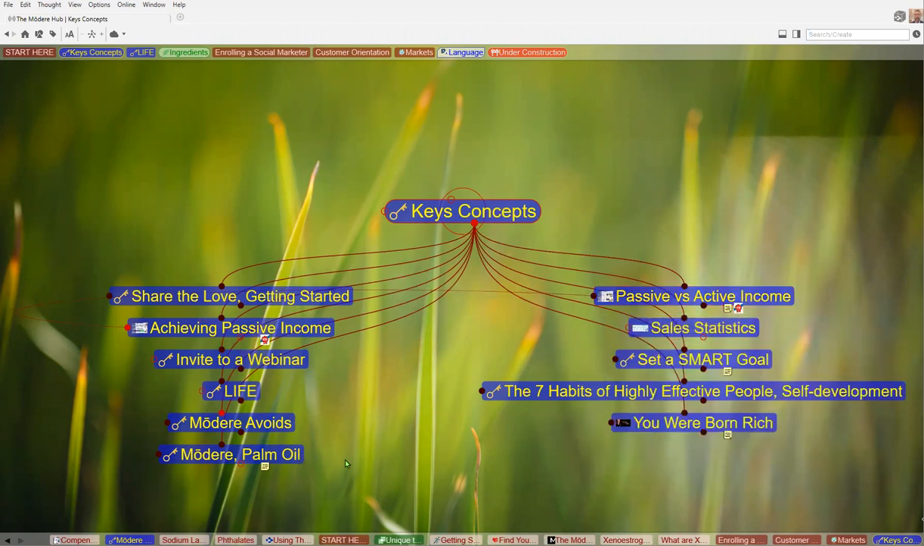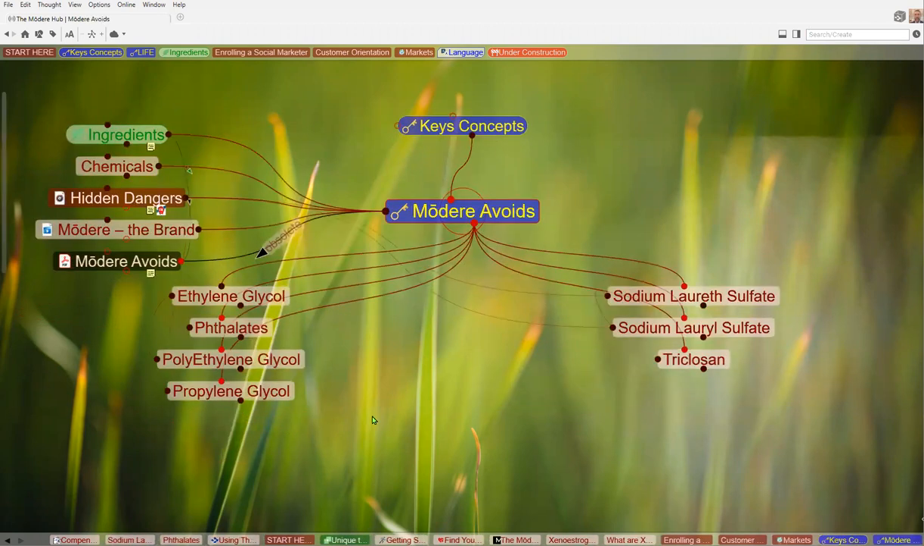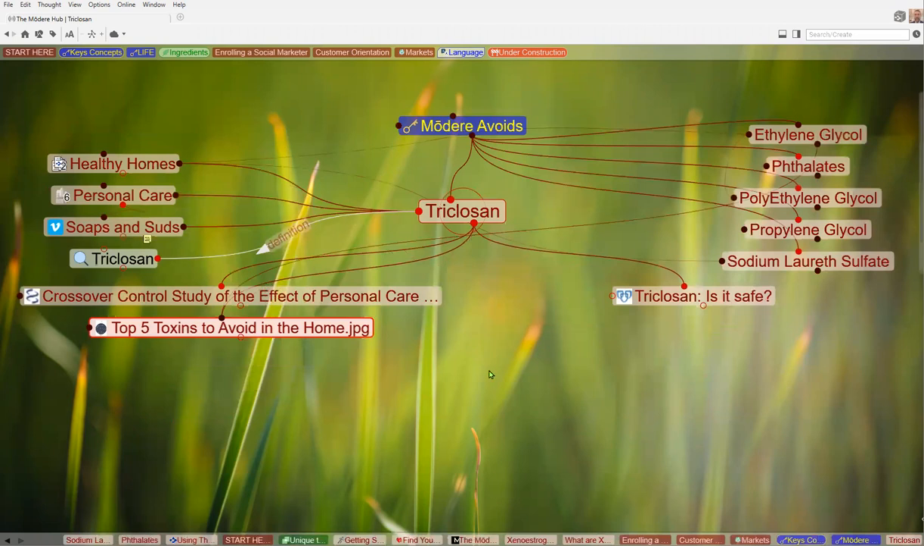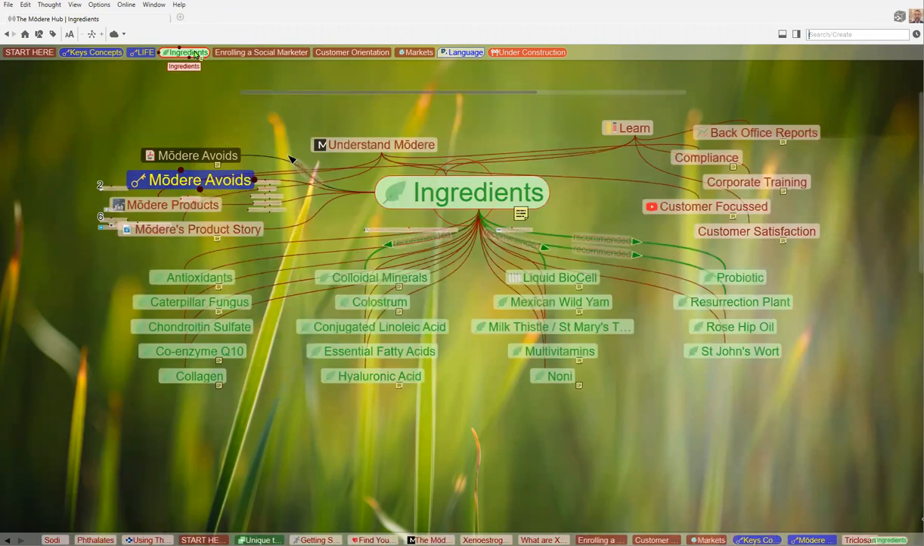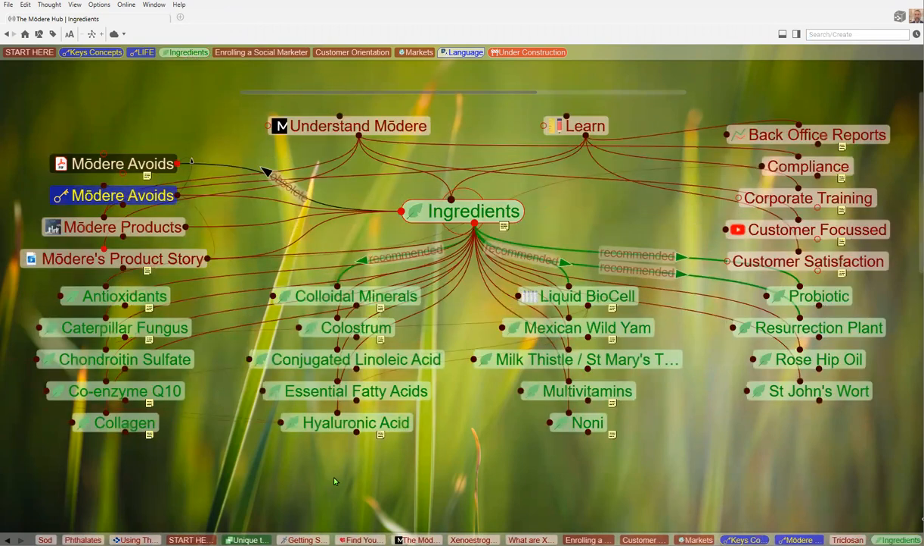There's Mōdere Voice, the ingredients of Mōdere Voice. So we click into that. And these are some different products or ingredients of Mōdere Voice. So they don't use, for example, triclosan. And there's some articles that explain about that ingredient. There's also a tab up here called ingredients, or a pin, should I say, and that lists different ingredients that are used within the Mōdere product.